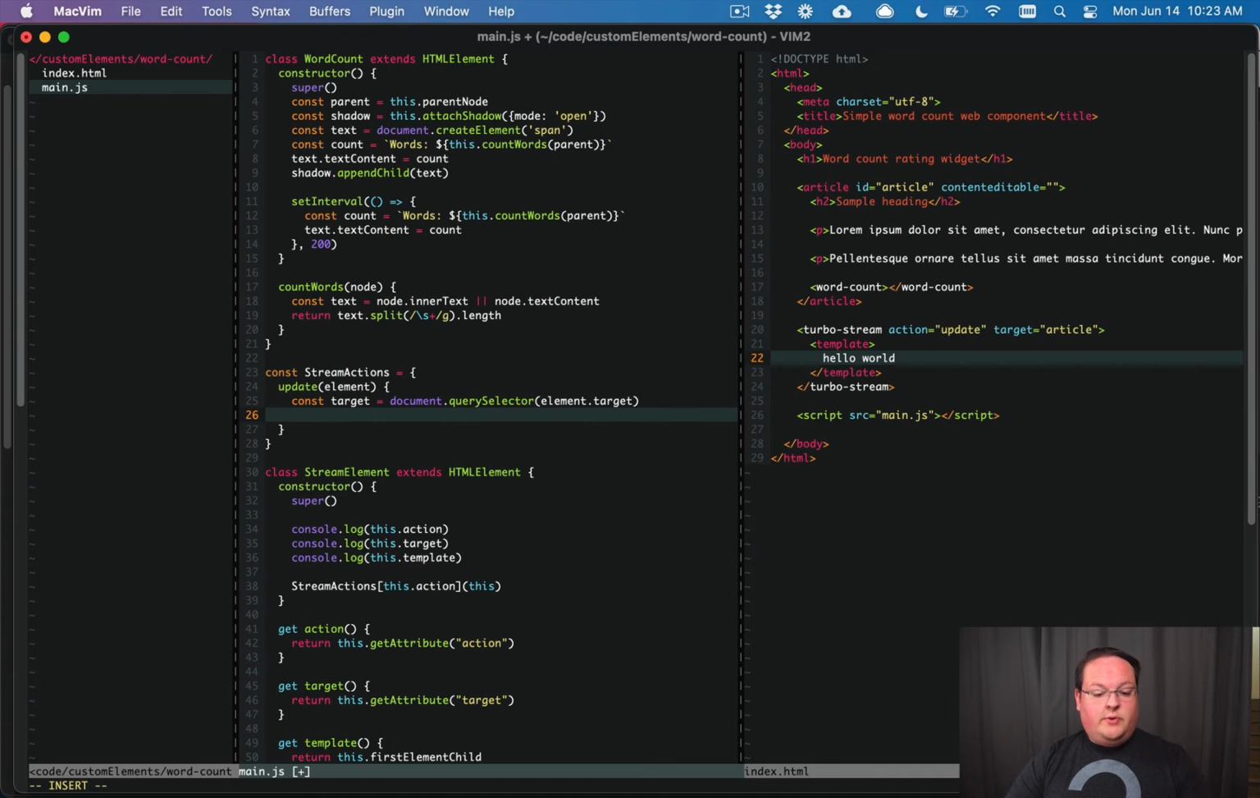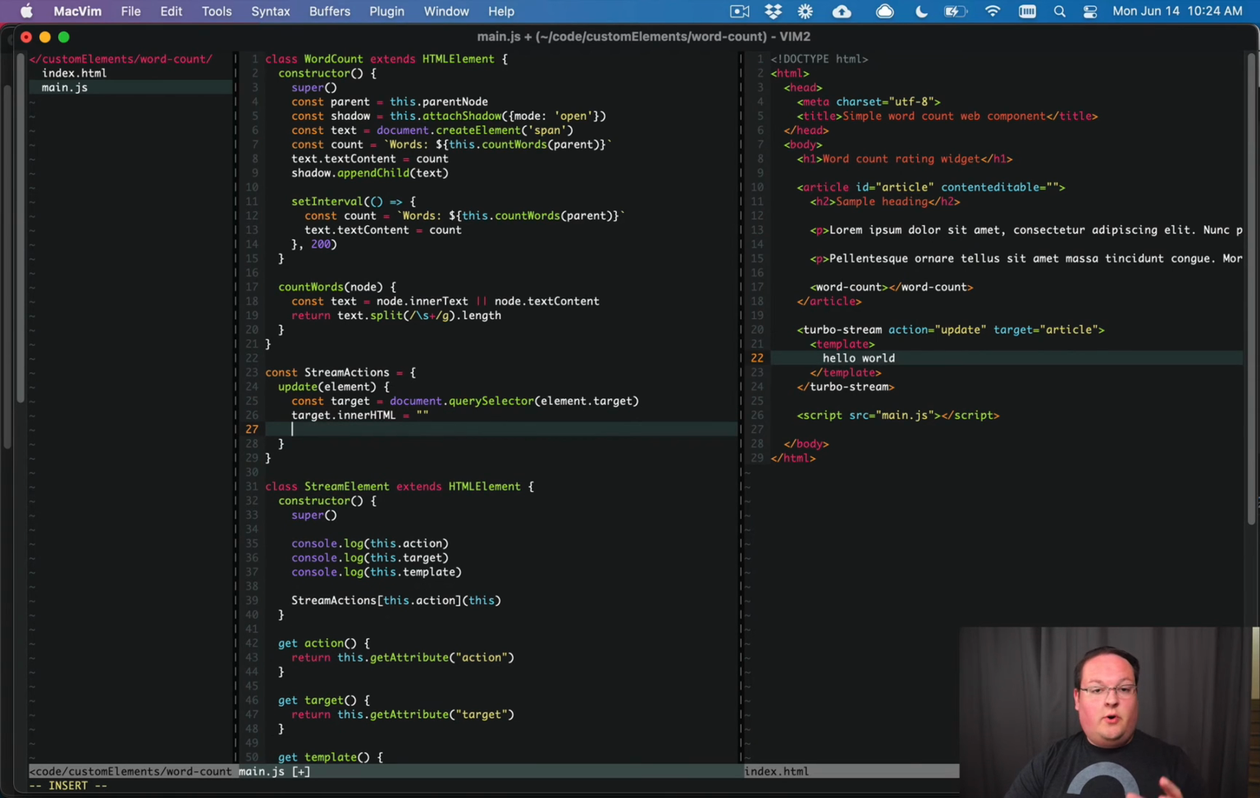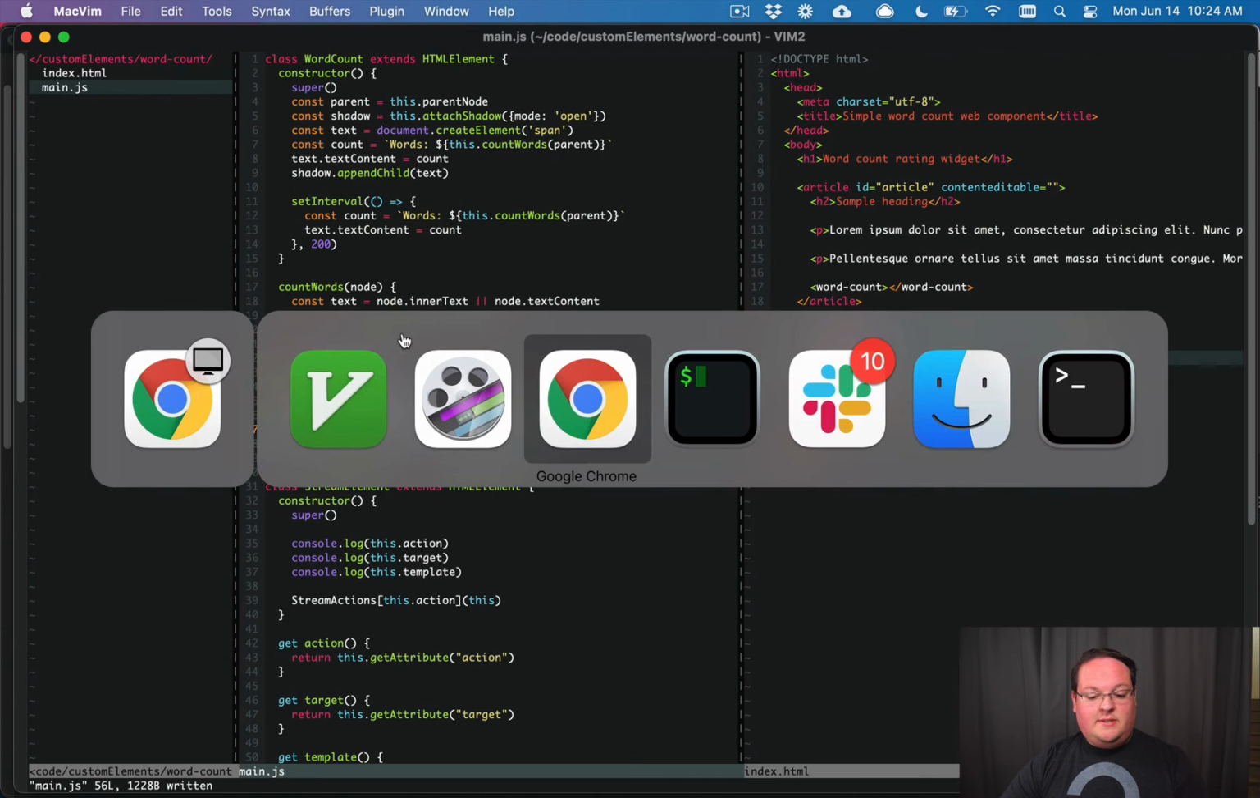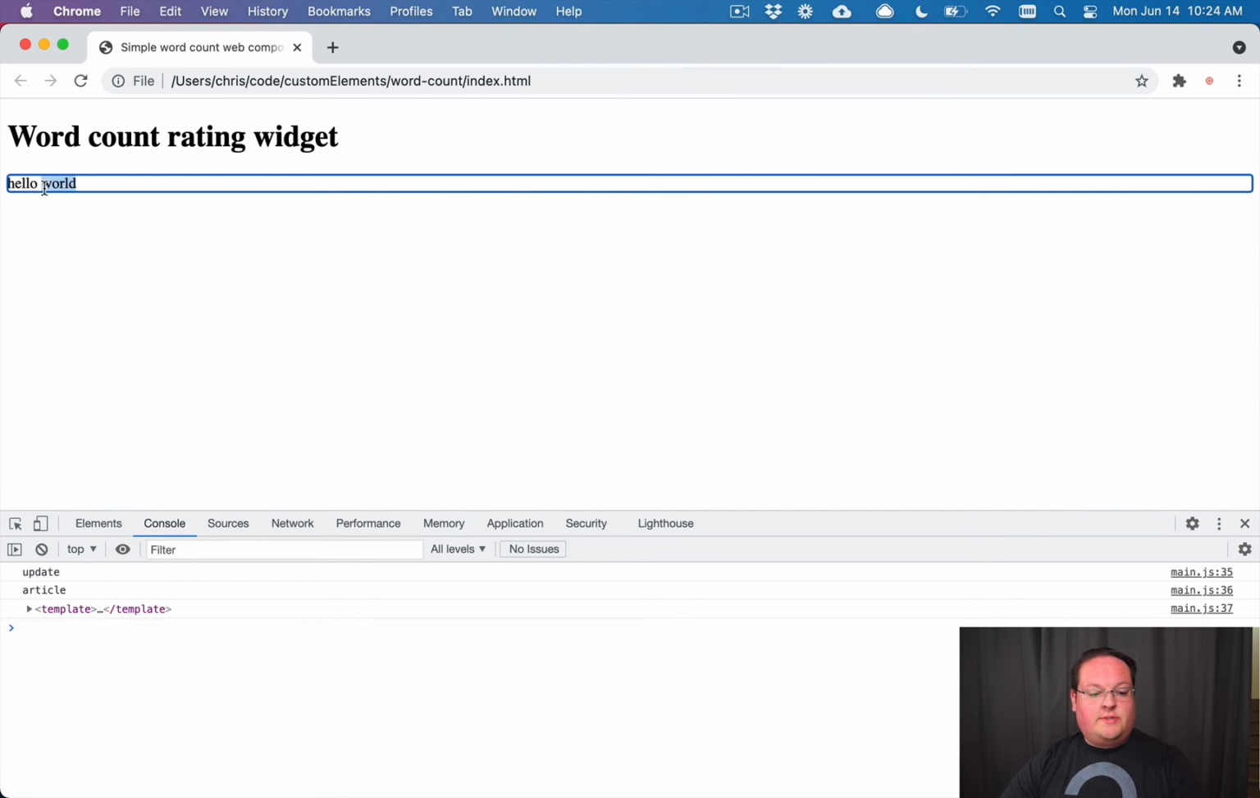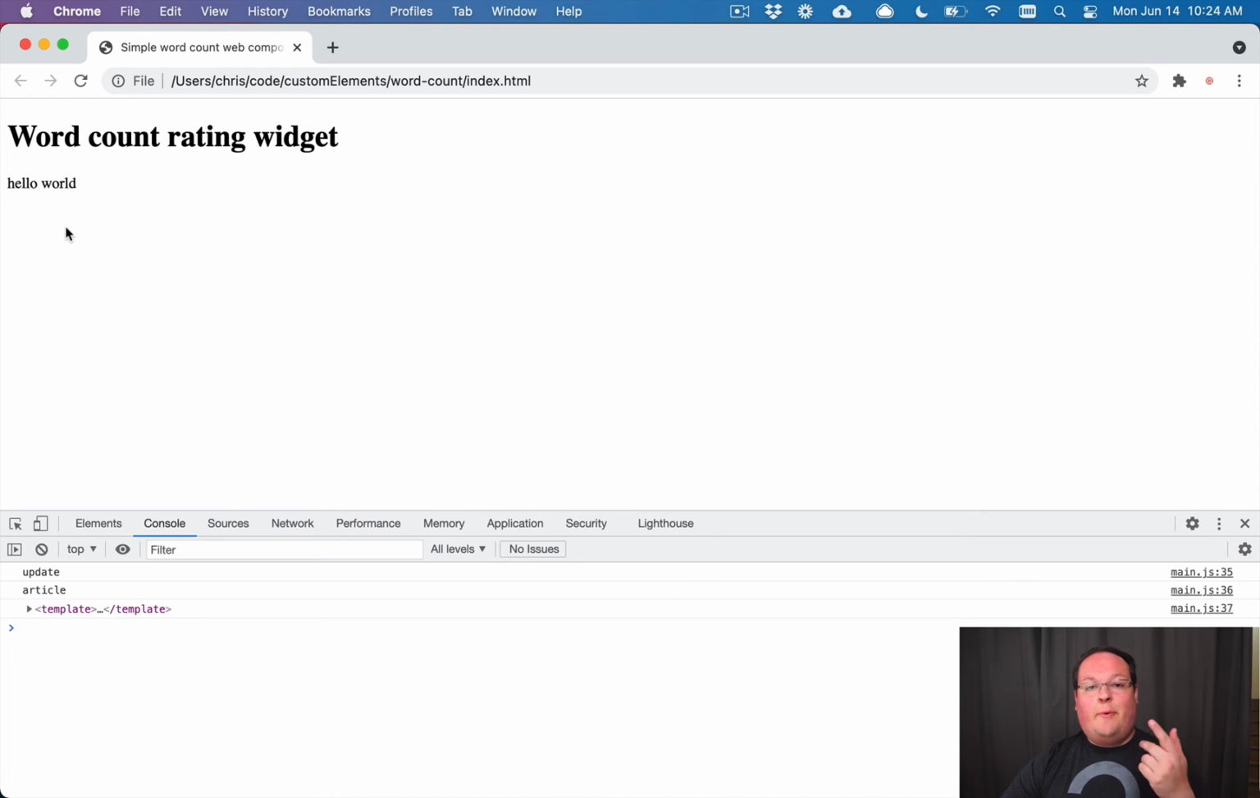So all we need to do inside of here then is to say target.innerHTML equals empty string. So we'll clear out all of the contents of that. And then we'll say target.append the element.target.content. So everything inside of the template rather is what we want to put inside of there. So we'll save this and we'll refresh our page and we'll see that we get hello world here.